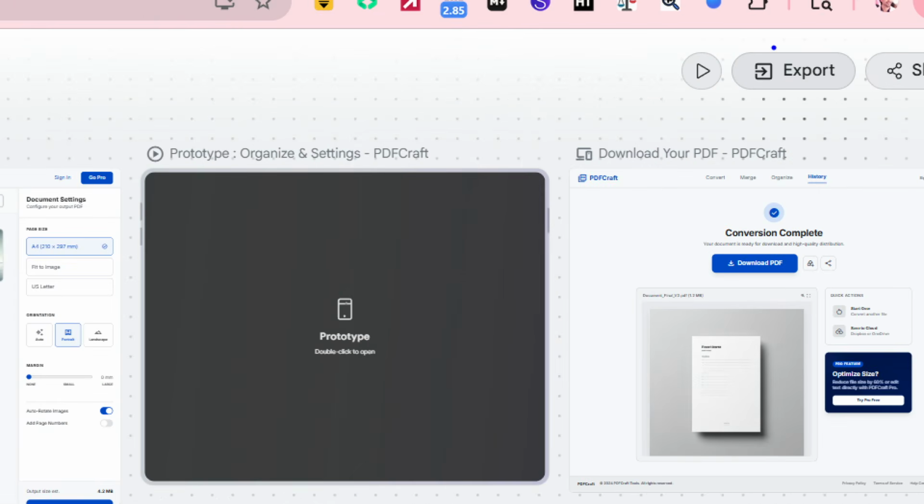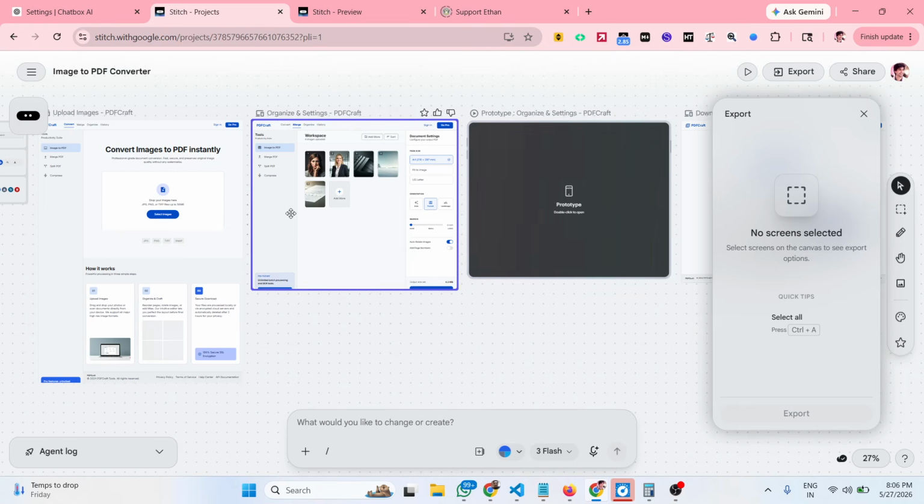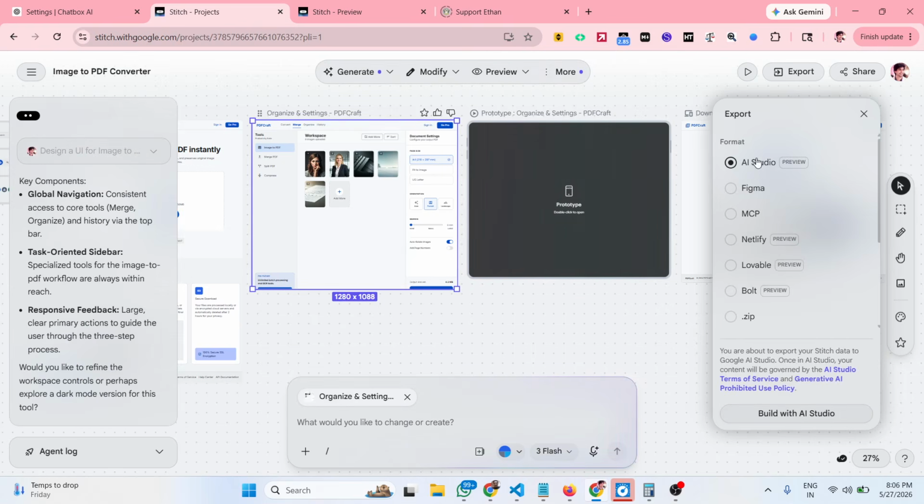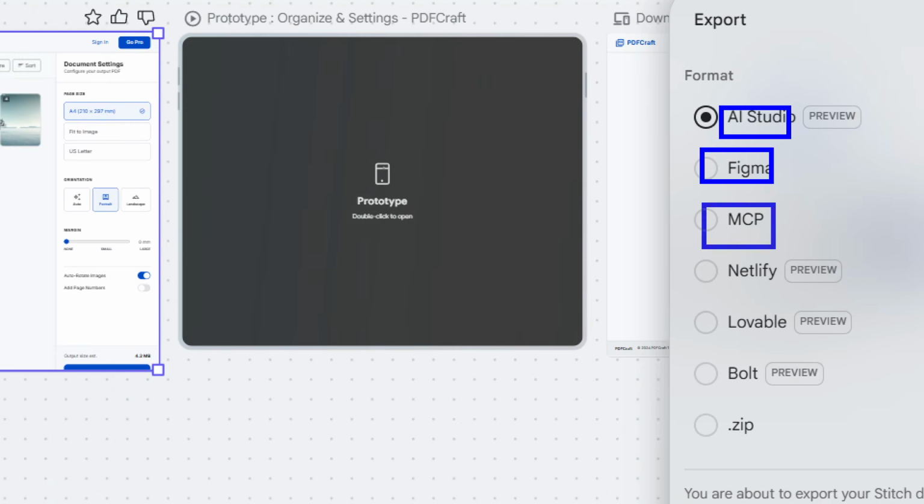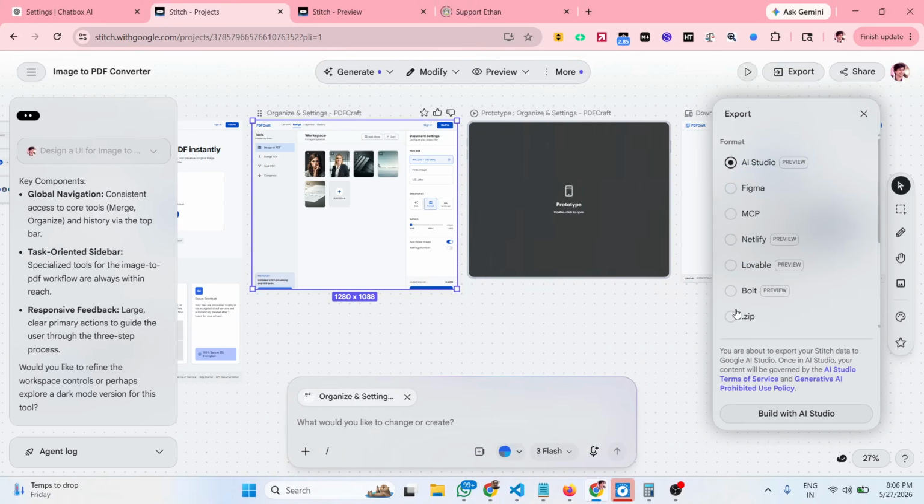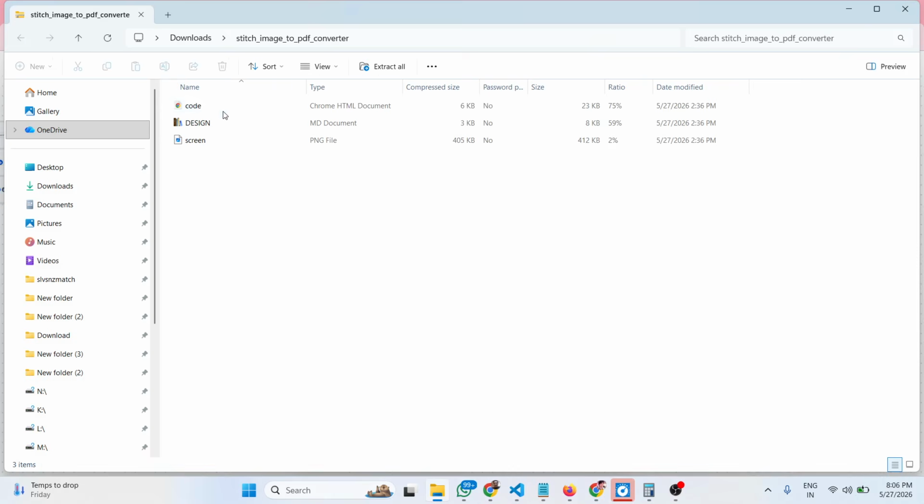You also have the ability to export. Once you click the export button, you select the screen that you want to export, and you can export this to Figma, AI Studio, MCP, Netlify, Lovable, Bolt, or like this. Or you can even export this to a zip file as well. So automatically all your design will be downloadable. This makes it very easy for you.